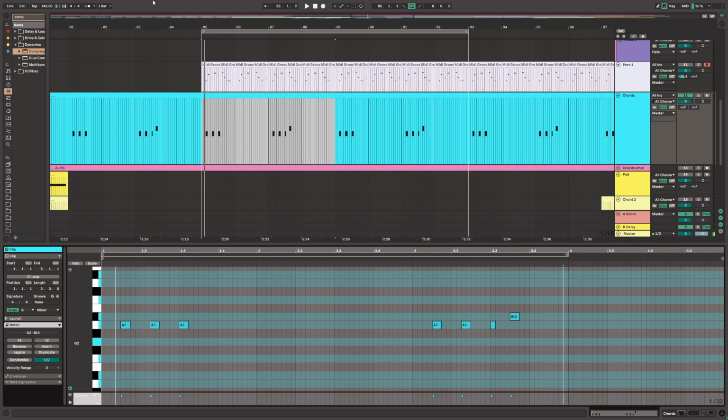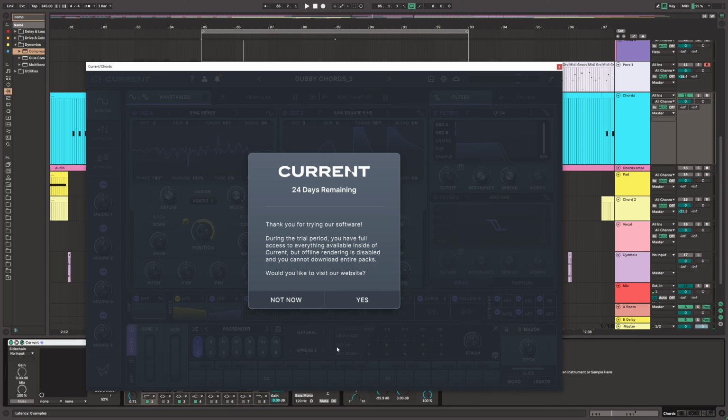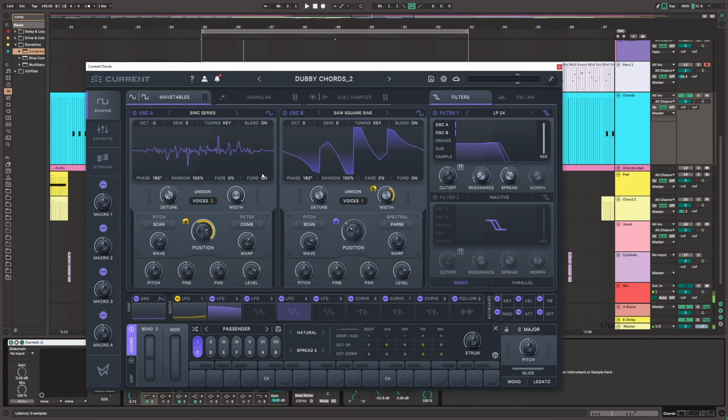Next we have our first and main melodic element that sounds like this. Here in the piano roll, it looks like it plays only one note, two notes actually, but in fact it's a chord. The instrument makes the chord.